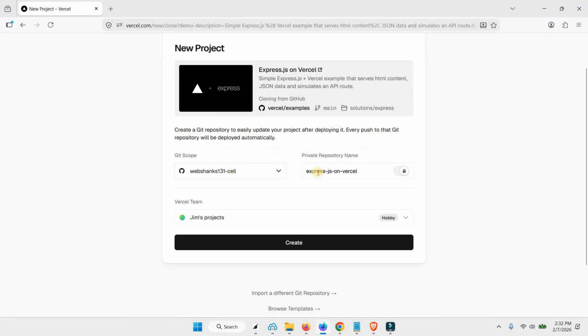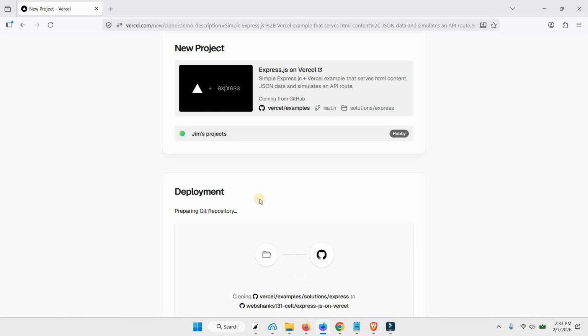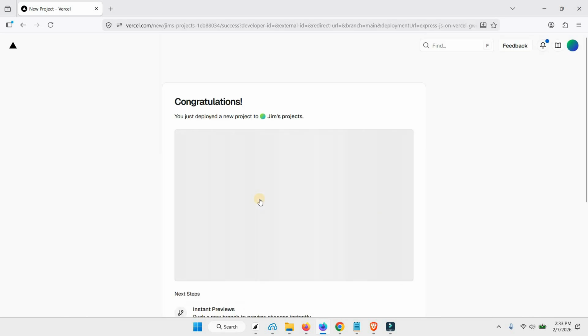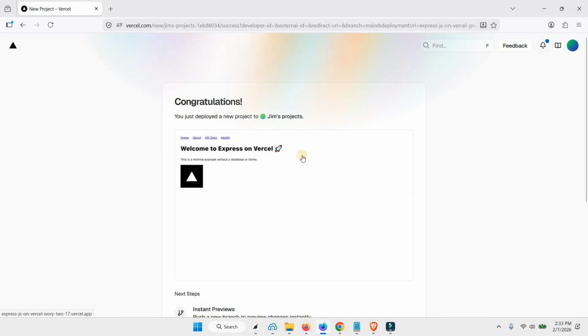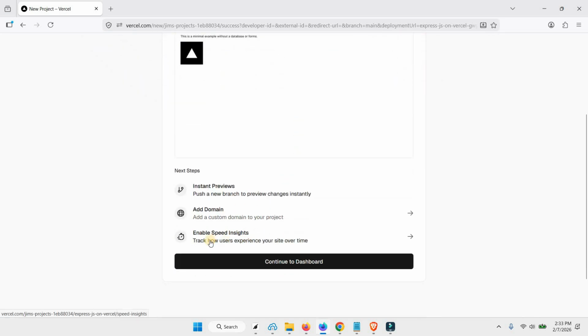Choose your Git scope and name your repository and click create. Then you have just deployed your express.js app. You can now add a domain and enable insights. So we will continue to dashboard.